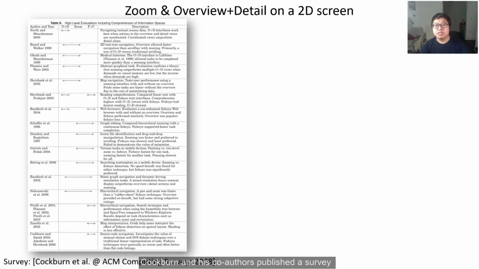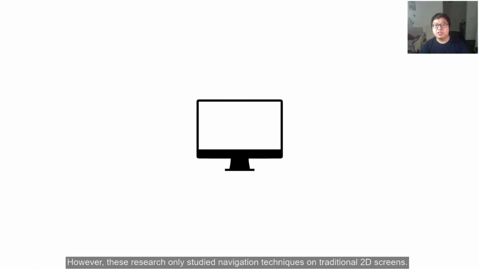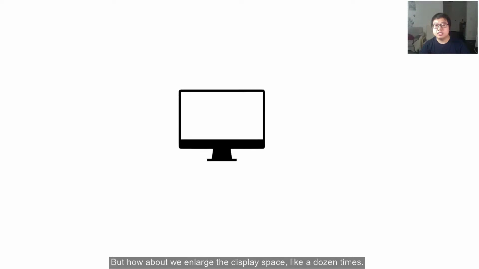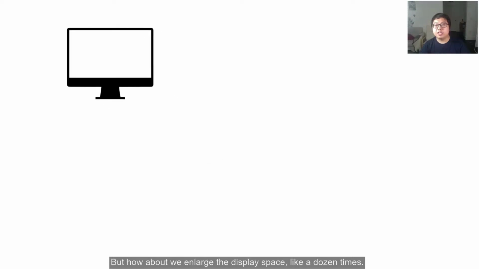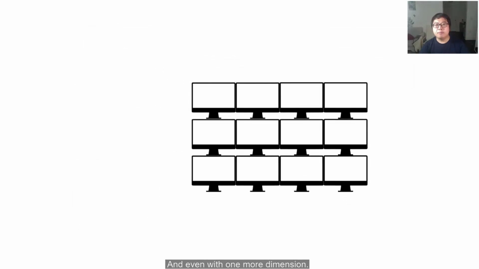Cockburn and his co-authors published a survey reviewing 2D navigation methods and user studies in 2008. There are also many papers after that. However, this research only studied navigation techniques on traditional 2D screens. But how about we enlarge the display space like a dozen times, and even with one more dimension?